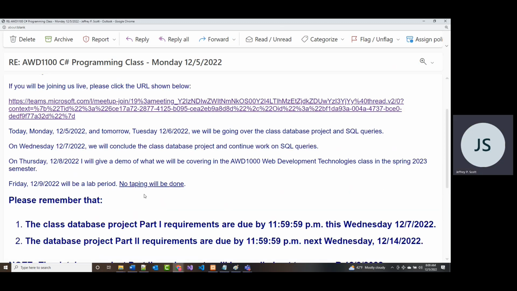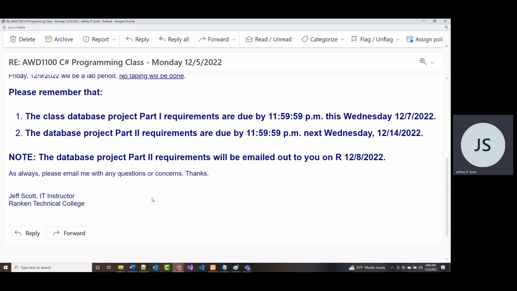And I also put in here, please remember that the database project part one requirements that I gave out last week are due this Wednesday, the 7th, by midnight. If you don't have them, just email me and let me know. All right. There will be a part two requirements, and it's not going to be very much. It really isn't. That's going to be due by the last day of class, technically, or the second last day, 12/14/2022. And those requirements will be emailed out to you by no later than Thursday and possibly earlier than that.